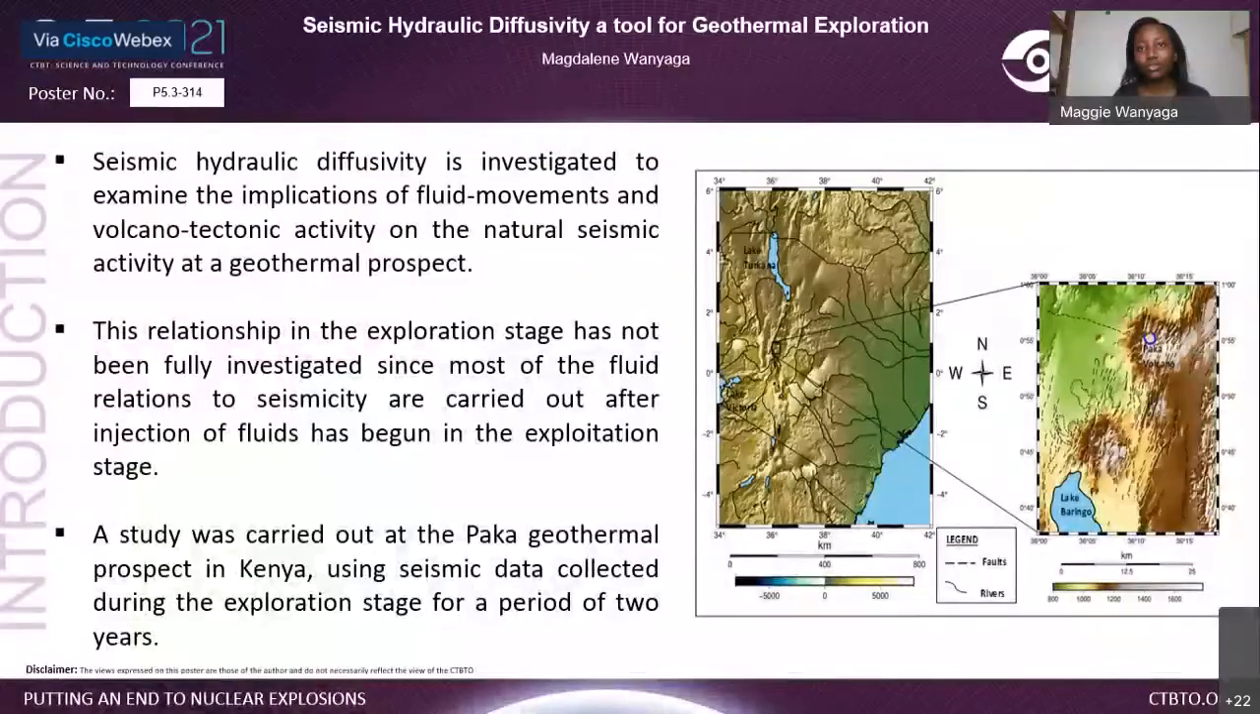So I'm doing a presentation on the seismic hydraulic diffusivity for geothermal exploration. This seismic hydraulic diffusivity in Kenya has mainly been done on induced seismicity. And I was doing research to see how we can use it to explore the geothermal capacity that we have in Kenya. So I did a study at Baikal Geothermal Prospect.